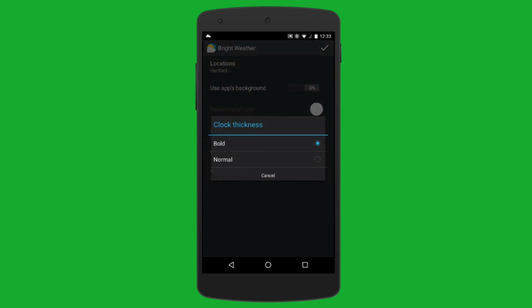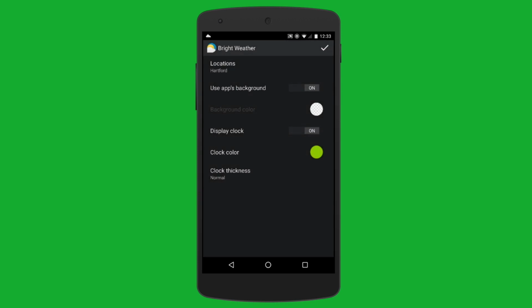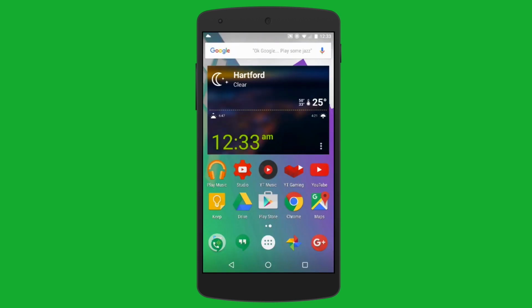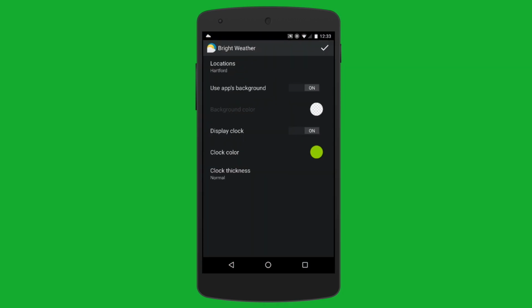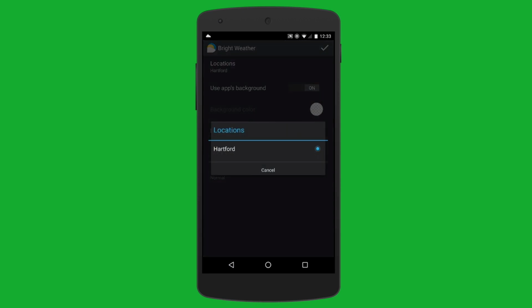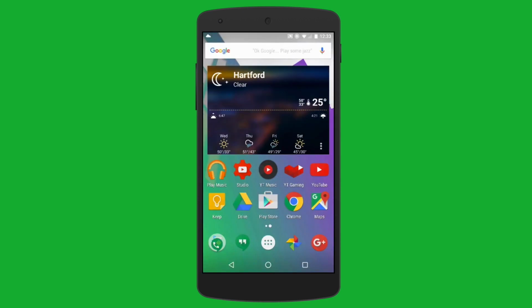Oh, you could also do the thickness of the clock. You can do bold or normal, so here's what the normal looks like, where it's a little bit thinner. I actually think if you're going to use the clock, the normal looks a little bit better in my opinion. Now, go ahead and tap the check mark.